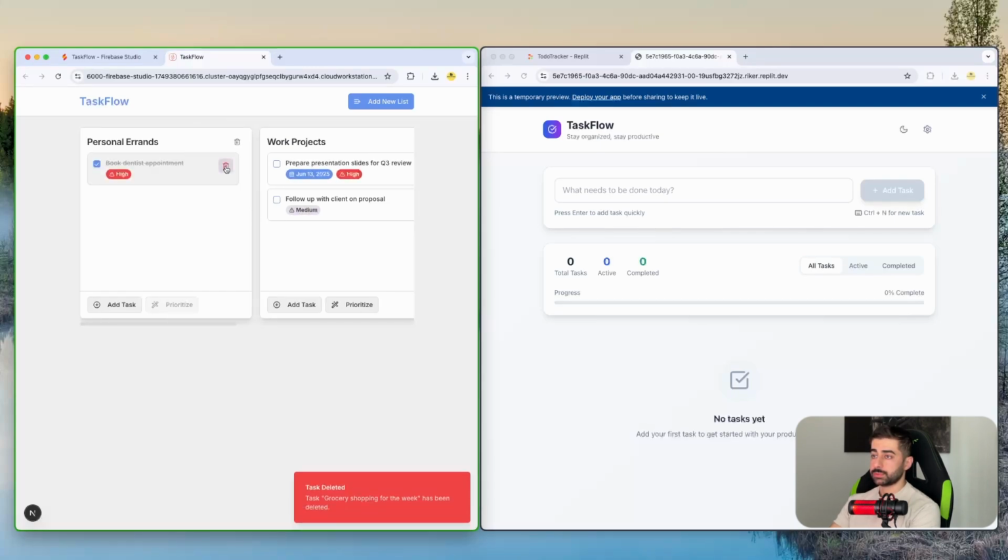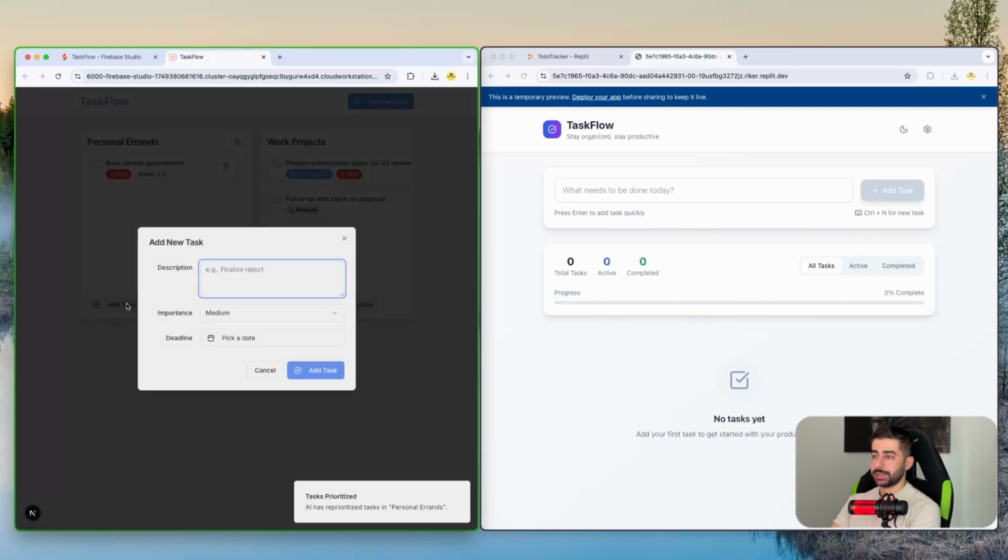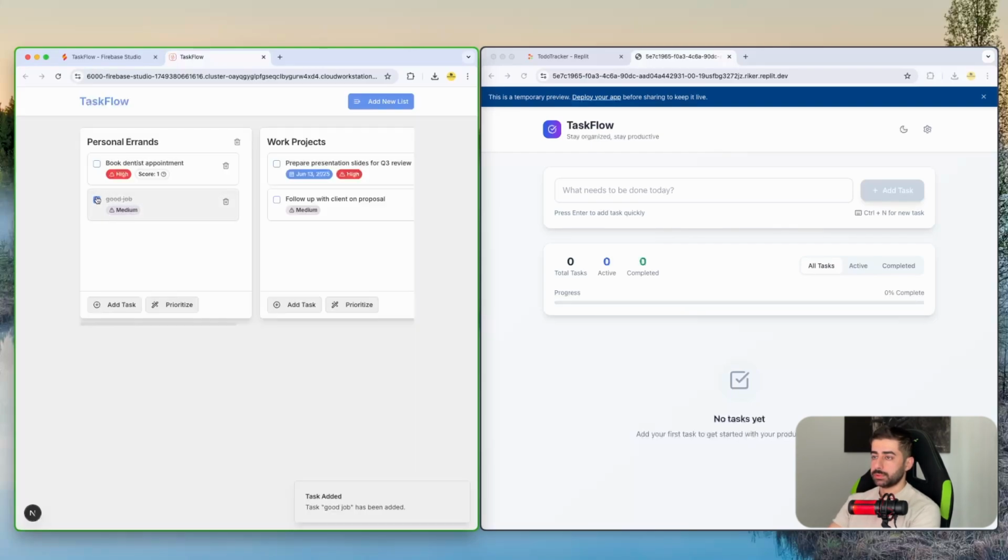So let's delete this one. Okay, it has been deleted. How about check and uncheck? Okay, how about prioritize? Score 1. Awesome. At least the AI section does work. Good job. What happens if I check this one and uncheck? How about editing? Okay, nothing happened. At least the deleting is working fine.